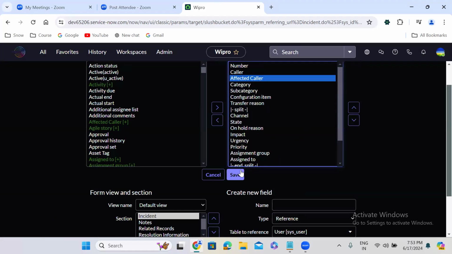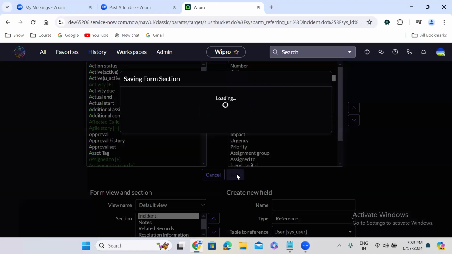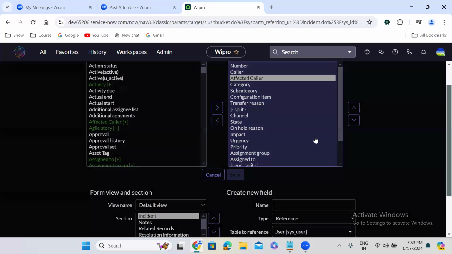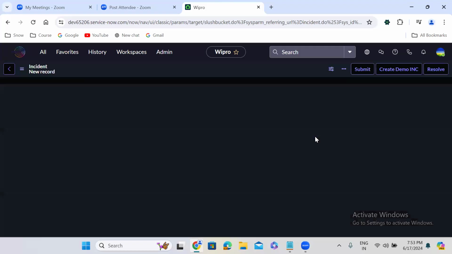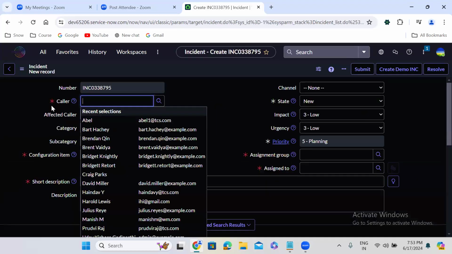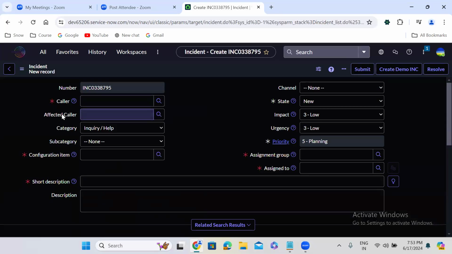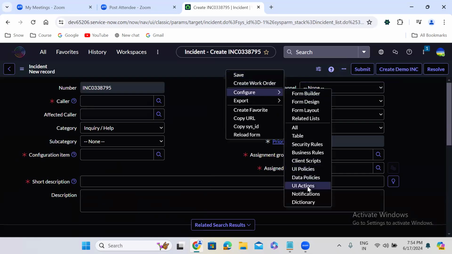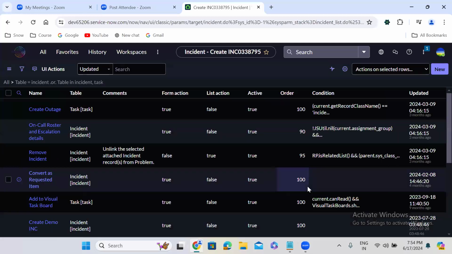Just below the caller, I am creating a new field called affected caller. So the client has asked me to create a new field on the form. Okay, I created an affected caller field on the form, and this field will be visible to every employee in the organization. Client may also ask me to create a new button here, and we as ServiceNow developers will create that button. Or the client will ask you to remove this button from here. So what we will do, we will go here and remove that button from the table.